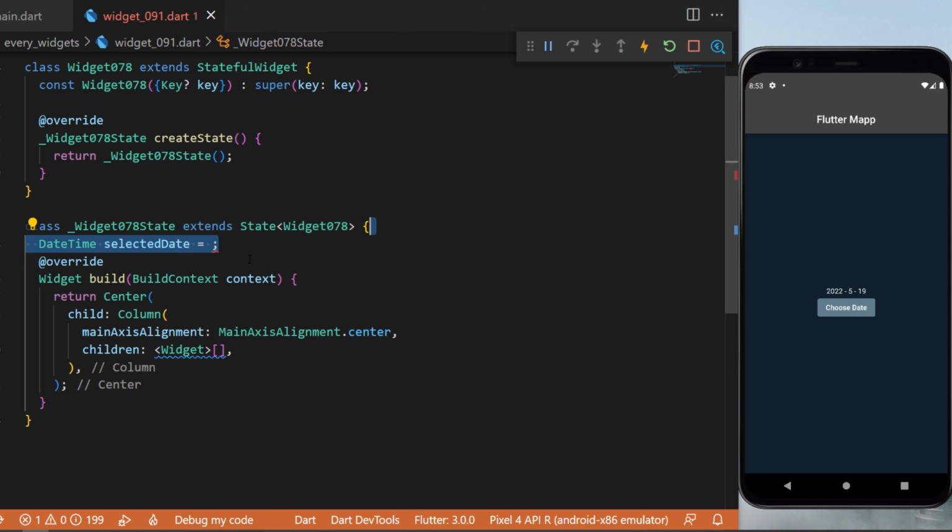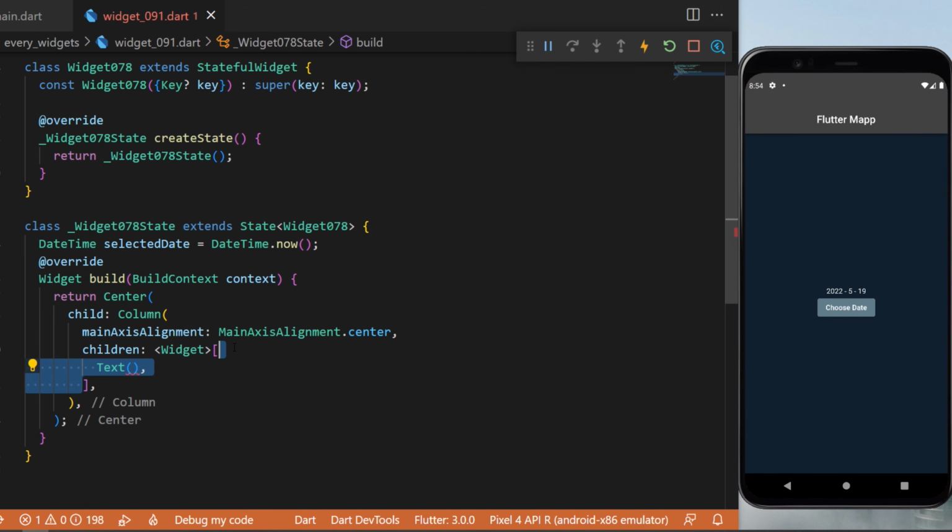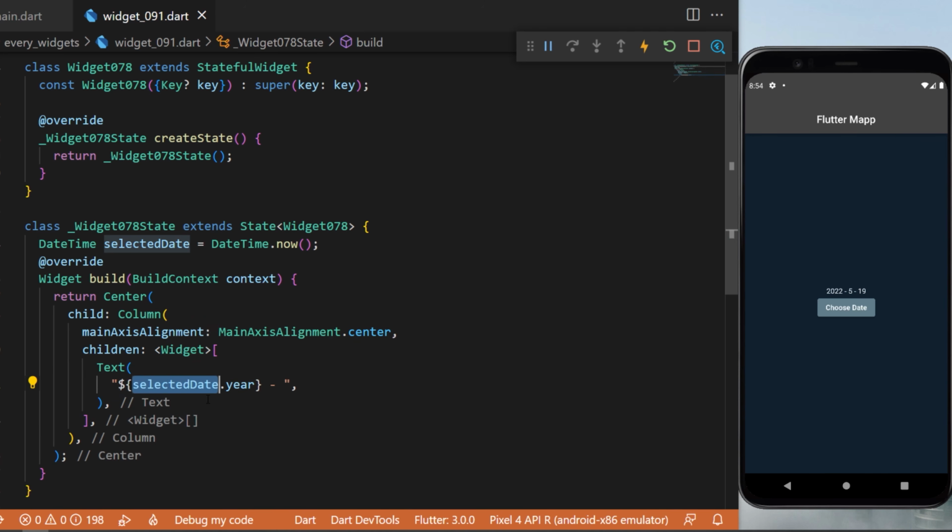The first thing you will need is the DateTime selectedDate. This one is a DateTime.now, and inside the Center widget and a Column, we will have the list of widgets. The first one will be a Text widget. Inside we will have the selectedDate.year, .month, and .day.